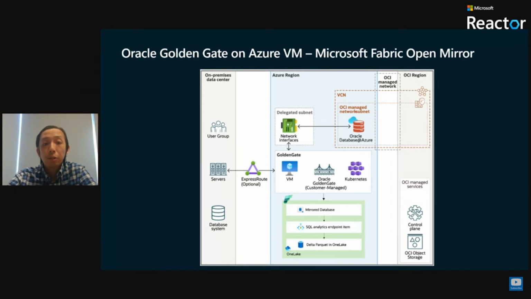It can also connect to your on-premise Oracle database service through an ExpressRoute connection from the Azure network to your on-premise corporate network and extract changes from those databases. And since the VM is already running on Azure, naturally the GoldenGate is already in the Azure network, so it can connect to Fabric, for example, through a Fabric private link connection, or directly connect to Fabric if it allows public endpoint access to the mirror database in Fabric through open mirroring technology.